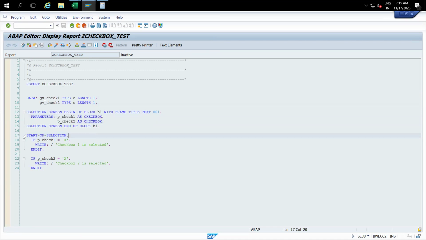So here you can see, if you are selecting, by default the first one will be X. If checkbox one is selected, then it will select. And if you select checkbox two, then checkbox two is selected. See here, execute. Is it inactive? Okay, let me activate.